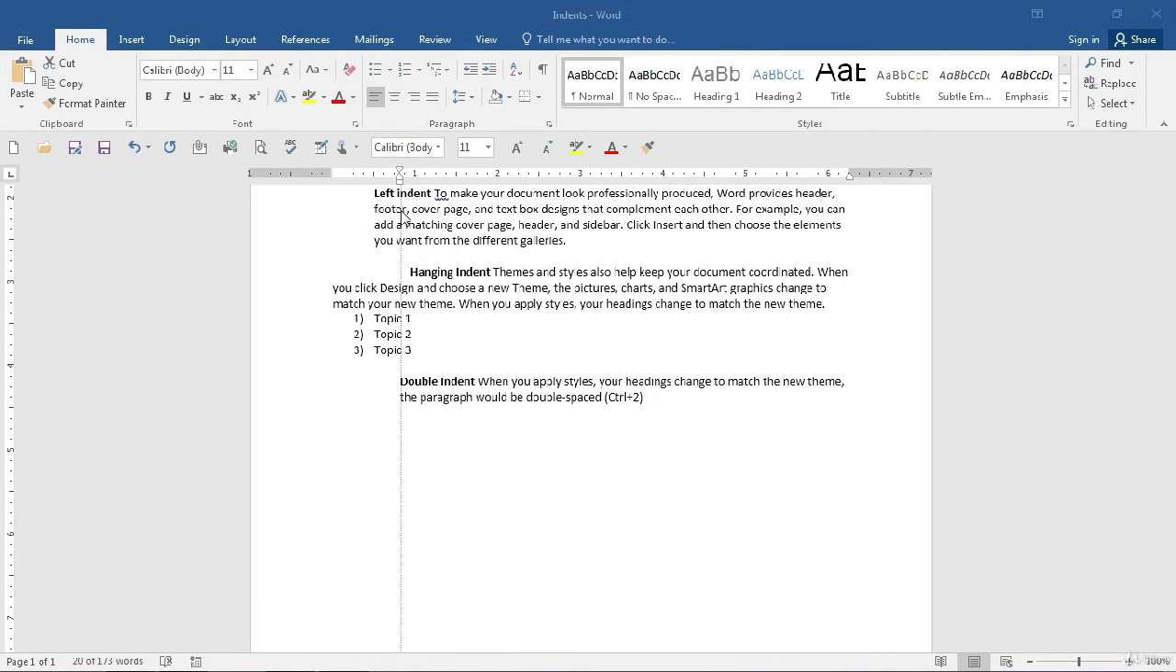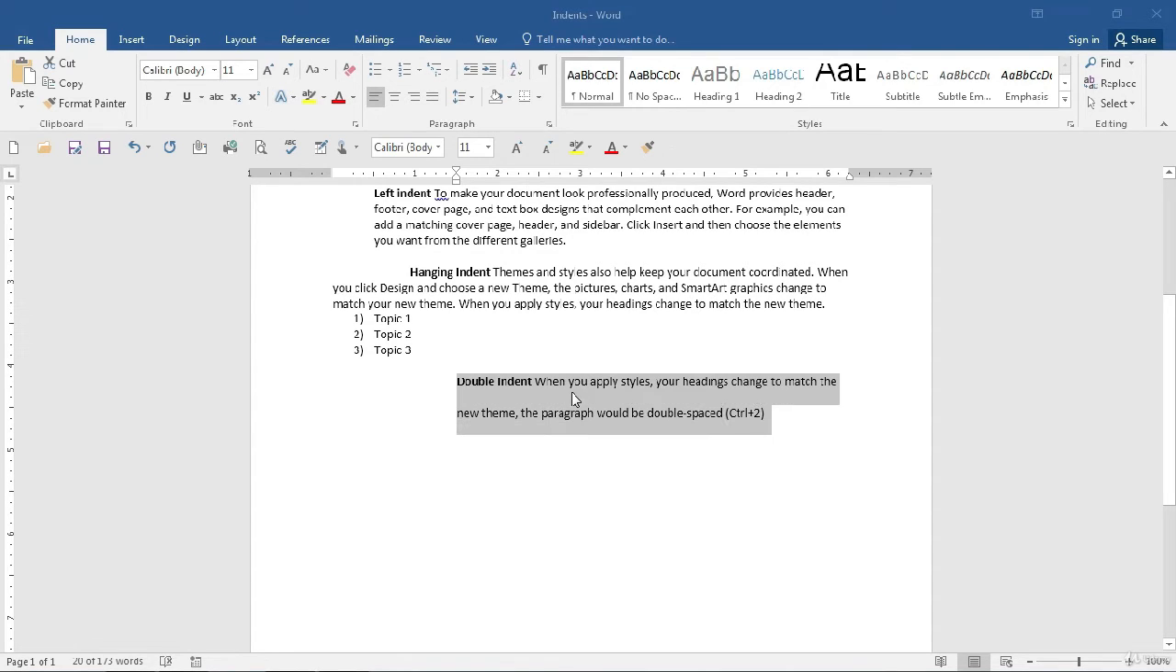There we go, 1 full inch, or I can hit my increase indent twice. You are going to double space that paragraph and put quotation marks around it. So Control 2 is the quick way to double space a paragraph. Okay, so there you go. That's how you control and then apply indent. Move them around. Alright, thank you.